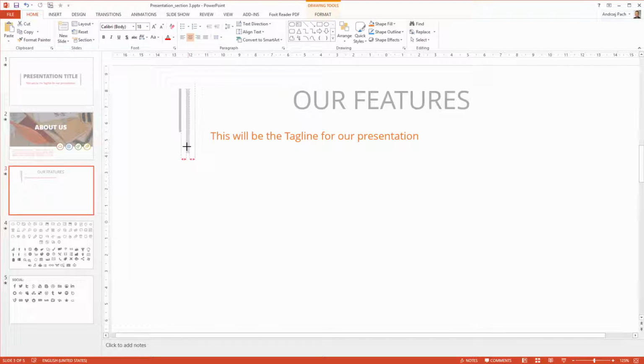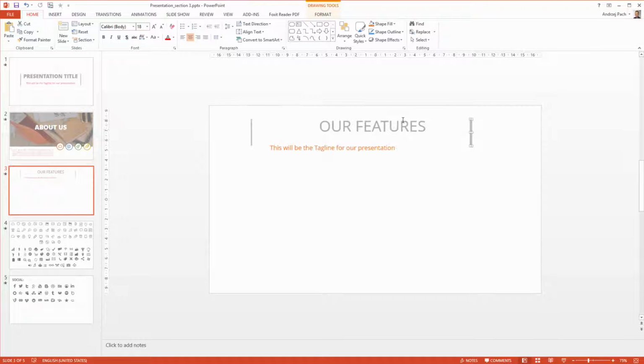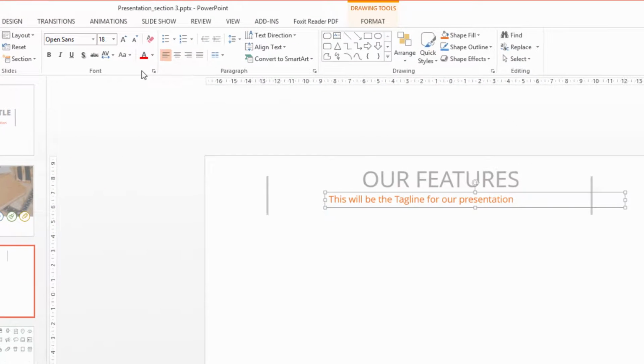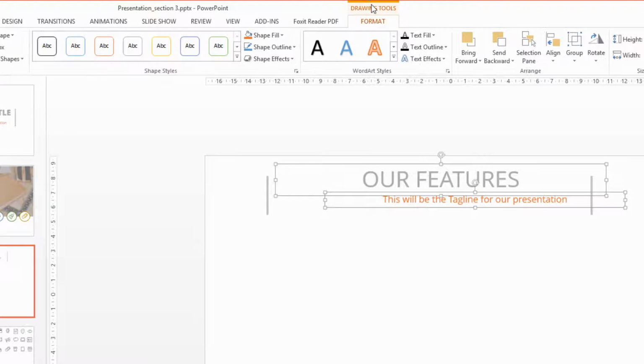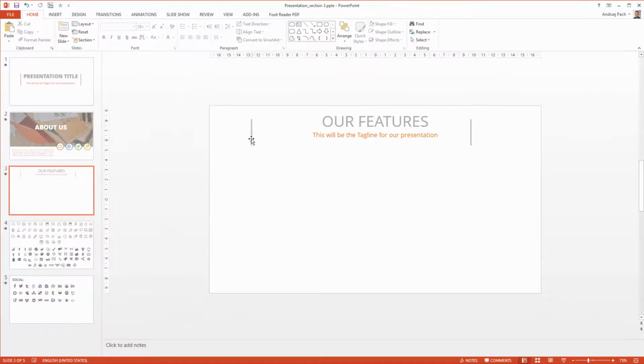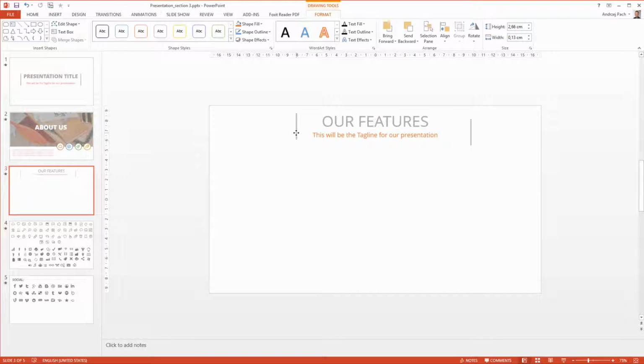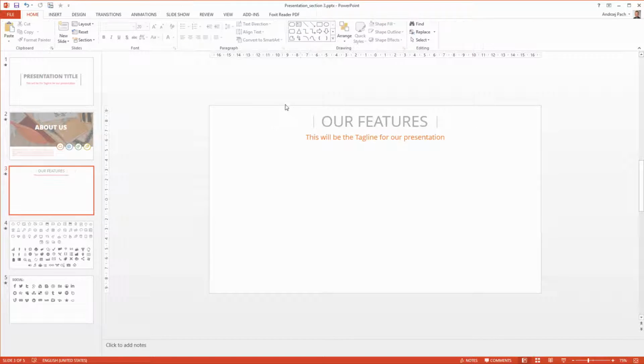Same goes for this one, by holding the Shift key to maintain the proportions. And I think the headline is already done. I center the text, I grab both, and I go to Drawing Tools, Align, Align Center. Now I have to align those little sides. I think this way our title is done.